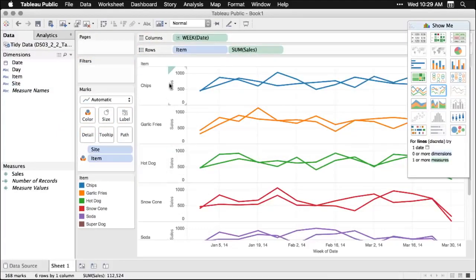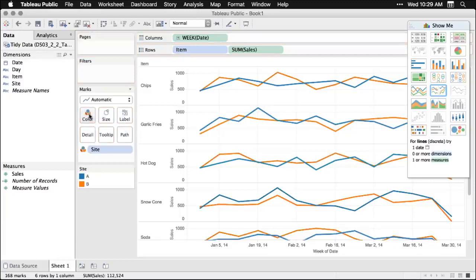And now you see I've got it broken down by the item that is sold and the different sites. And I'm going to color the sites. All I've got to do is grab site and drag it onto color. Now I've got 2 different colors for my sites, and this makes it a lot easier to tell what's going on.